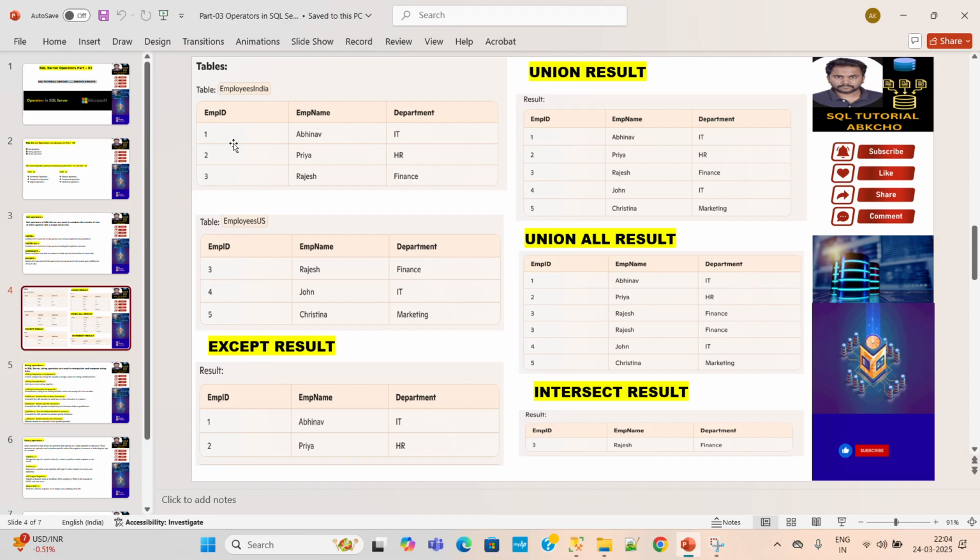We have two tables with records: employee id, employee name and department, and table 2 also has employee id, employee name and department. One thing to note for set operators is that the number of columns should be the same, and the data types also have to be the same for both the tables or queries, so that they can be used in union, union all, intersect and except. If the number of columns is different in the two tables, we can't perform set operations.